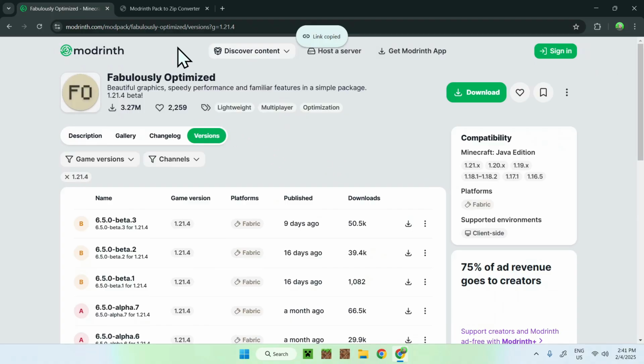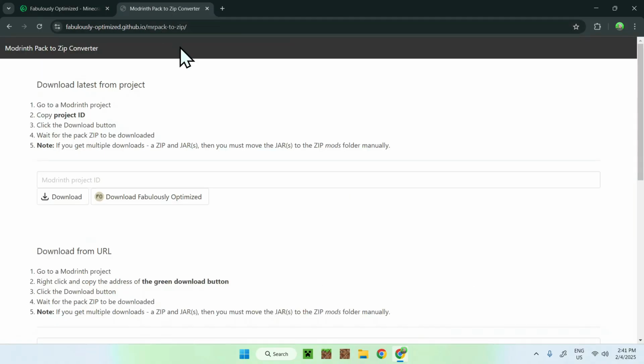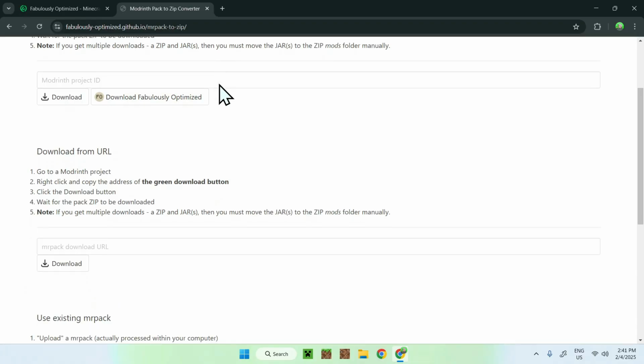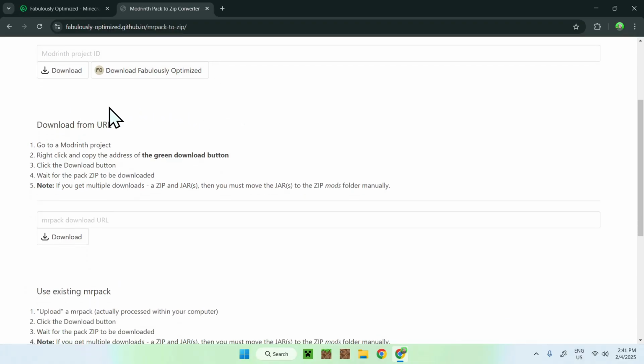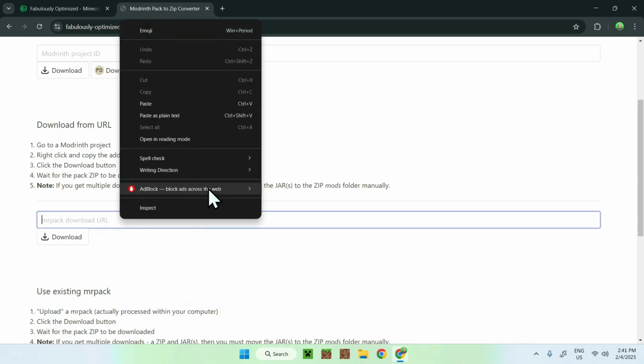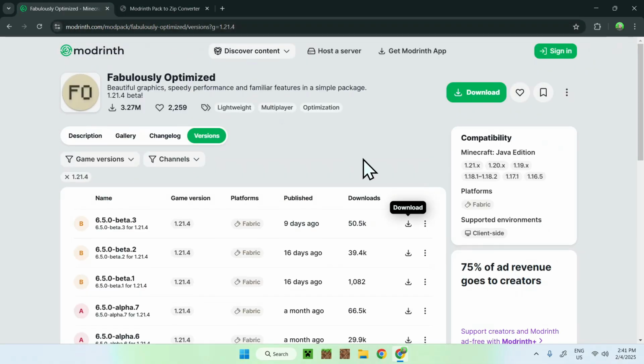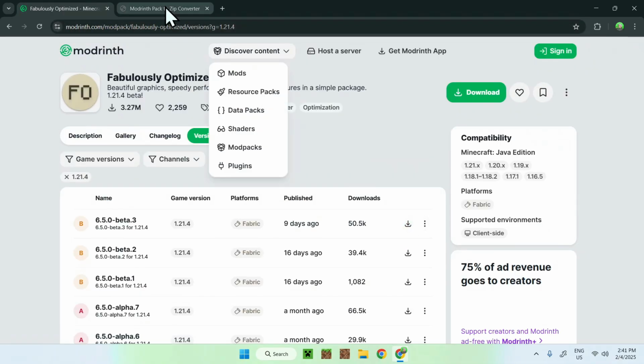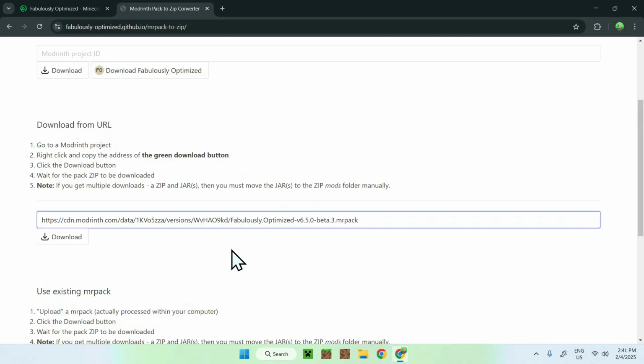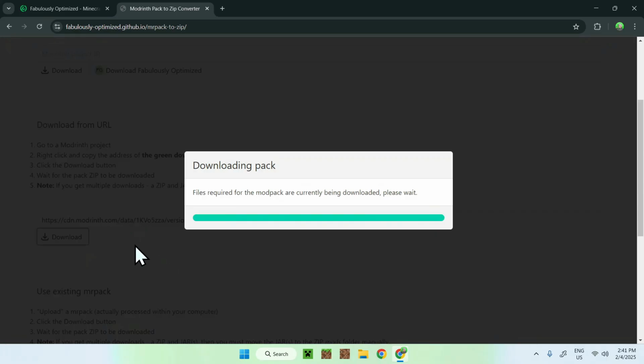And what you can do is simply go to the Modrinth Pack to Zip Converter. You want to scroll down to the second option, download from URL. You want to go to the text box, click and right click and paste. So what we done? We went to the Modrinth Pack Converter. We went back here, we right click here, copy link, went back here and paste it here. And once you have this, simply click download. And now it is just downloading the pack.